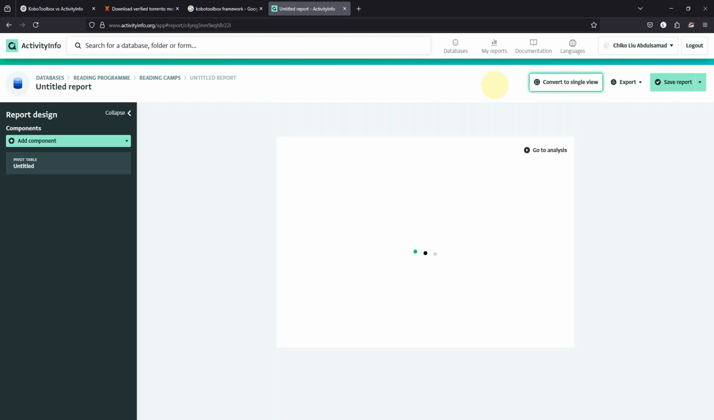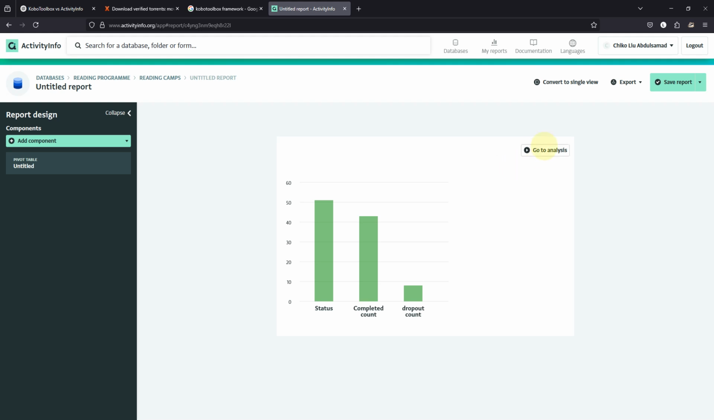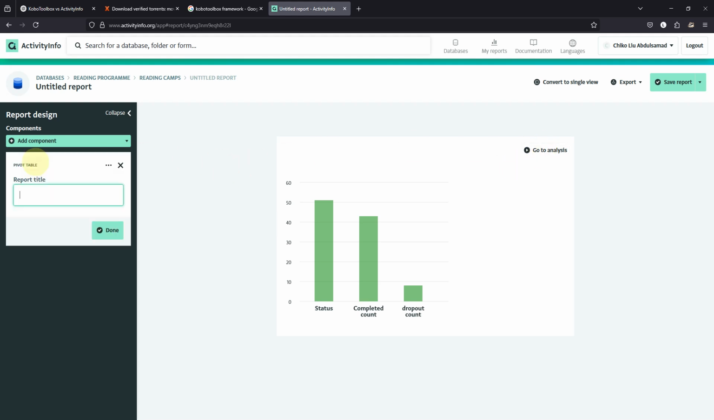Let me see, convert to notebook. I think this is R. I really don't know. Oh, so this is what this means. That's interesting. You can name your report, say status. I'm not really good with names, so I just say status update, status of student. How many are dropout or something as students, I think, and I can actually save the report.